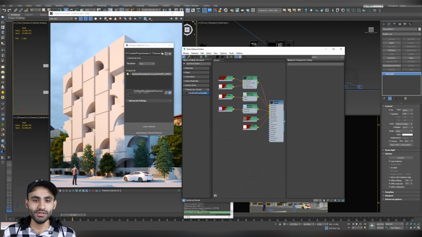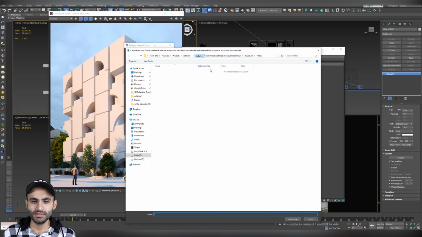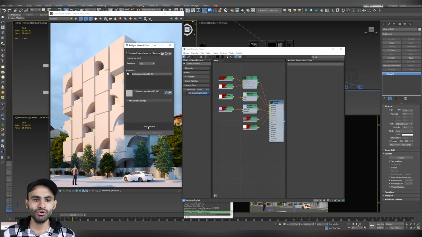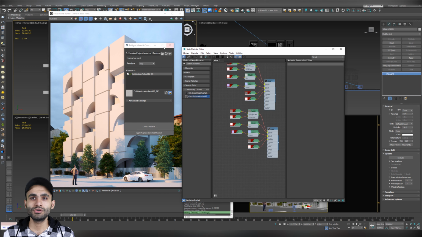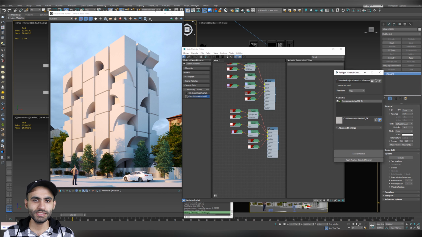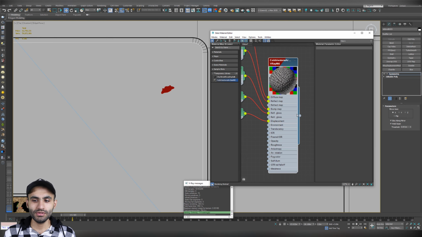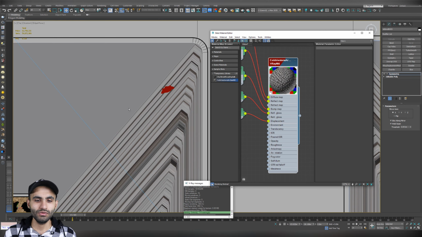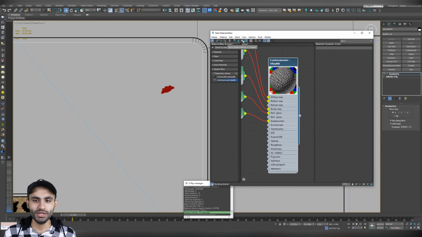Let's load the next material, which is the cobblestone. So select the folder regular and also select folder, hit load material, and you will find it also in the temporary library. So let's apply them to our objects. Select the cobblestone, drag it and drop it to the object, and make sure to activate the show shaded material.